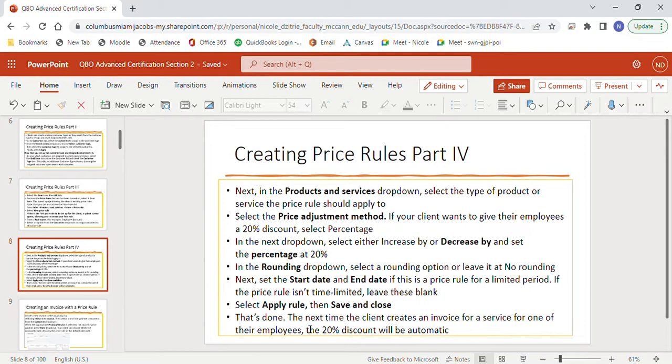Next, set the start date and the end date, but only if this rule is for a limited period. If it's not going to be for a limited time, then leave that blank. Select Apply Rule and then Save and Close. And then that's done. The next time the client creates an invoice for a service for one of their employees, that 20% discount should automatically be applied.